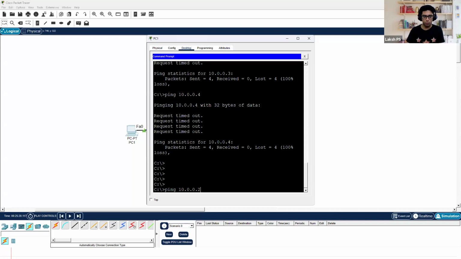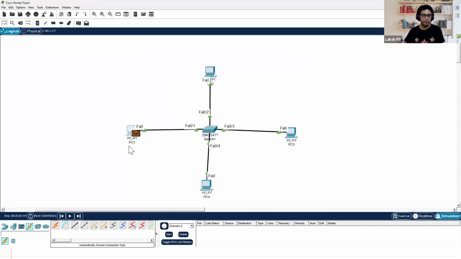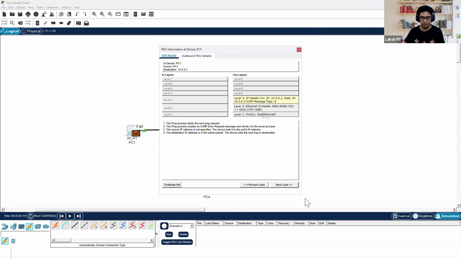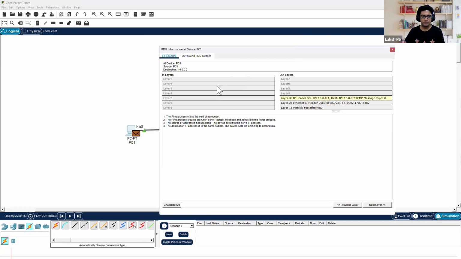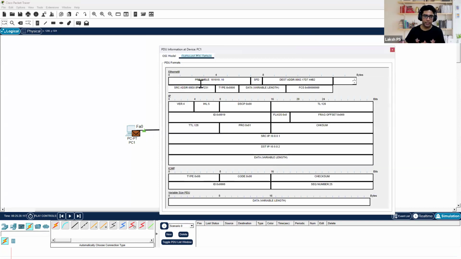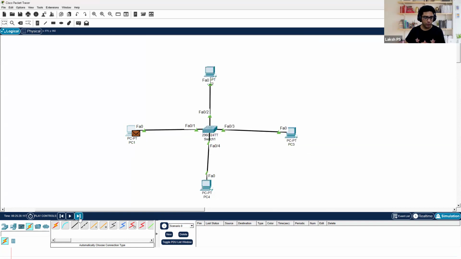Ping PC number 2. So PC number 1 created a packet. We are concentrating only on the Ethernet header. We are not concentrating on IPv4. We are concentrating only on layer 2 as of now. So 44B2 is the destination MAC address. Source MAC address is 7231. PC1 sends the data to the switch.